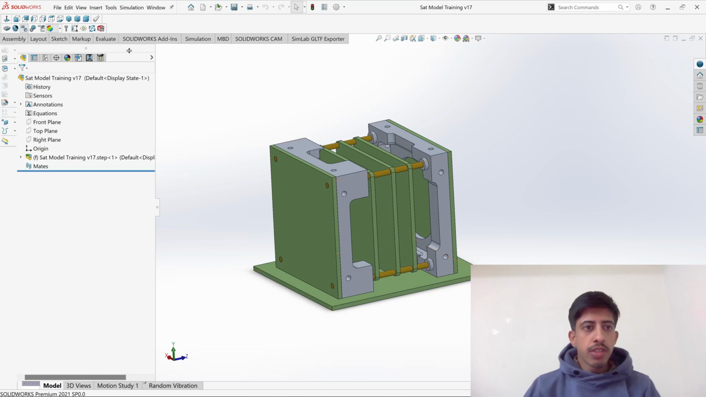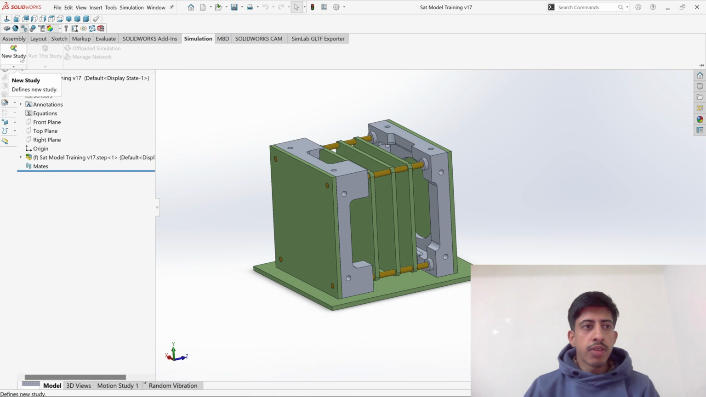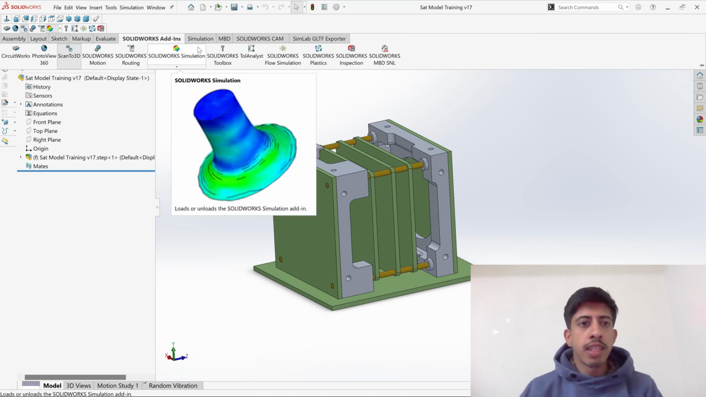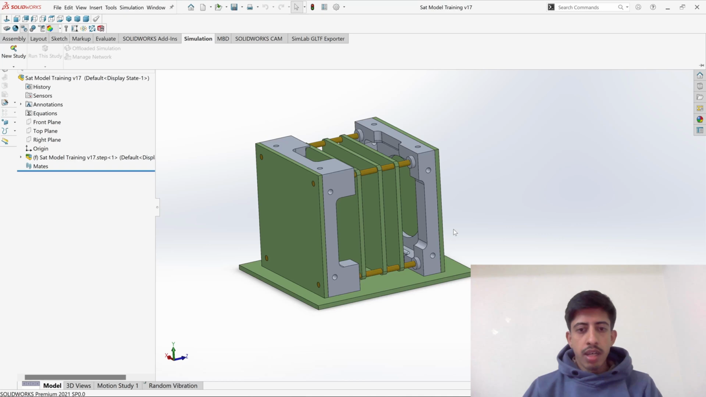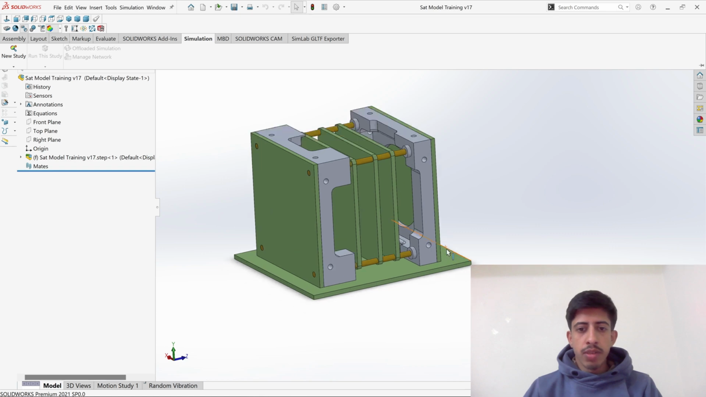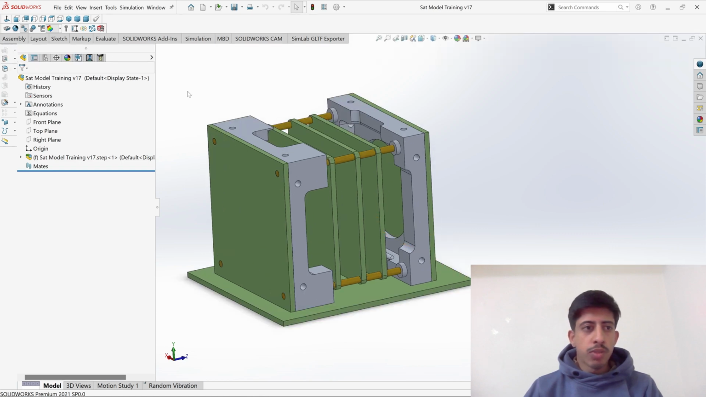So the first thing to do is to find the simulation tab, right? The simulation tab is right here, and we need to start a new study. If you can't find the simulation tab, you just go to SolidWorks add-ins, and there you can add it. This random vibration is something that I already did, but I'm not going to show you that. I'm going to show you the process.